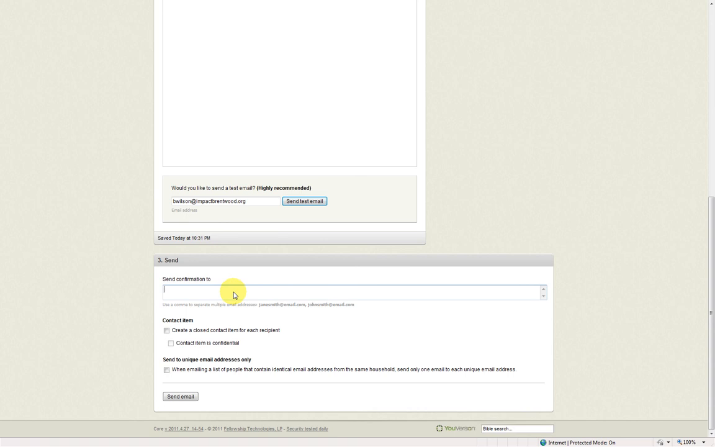Okay, underneath here, though, there are 2 things that we need to do still. In the contact item section, you do want to click the checkbox next to create a closed contact item for each recipient. Underneath it, typically we won't need to do anything with the confidential item selection. If you are sending a message out to a specific group and it does contain confidential information, you would put a check mark in there.